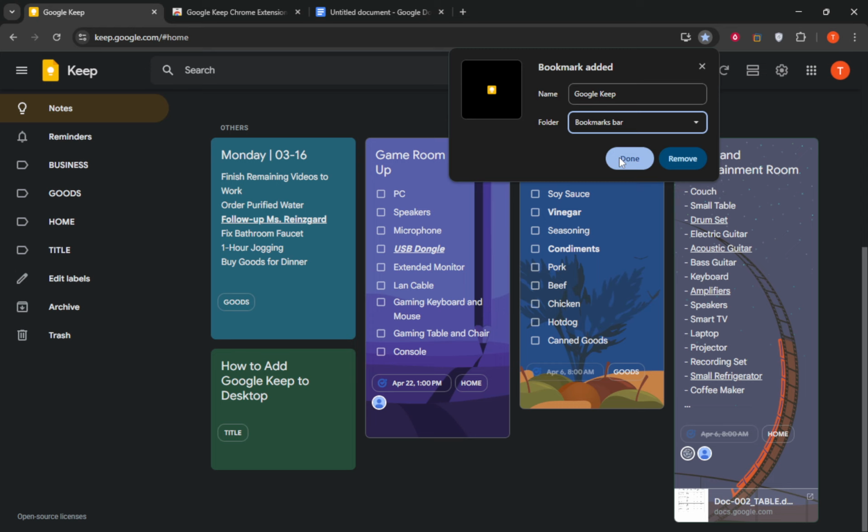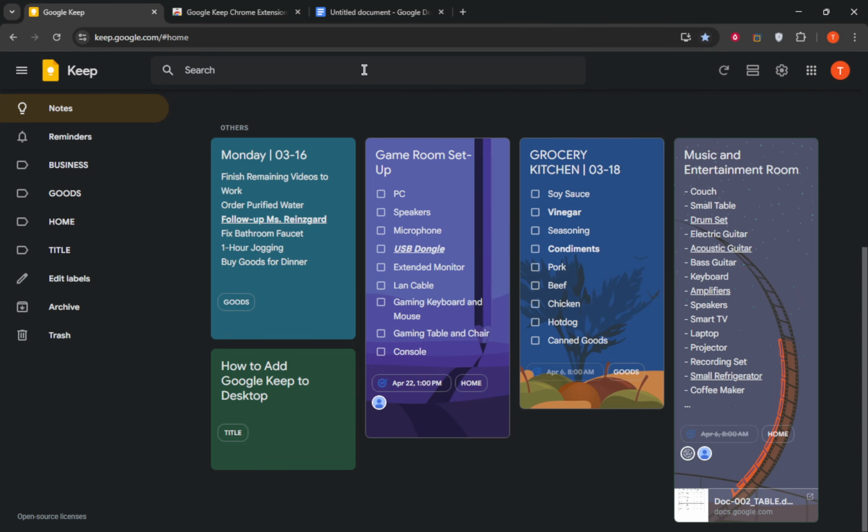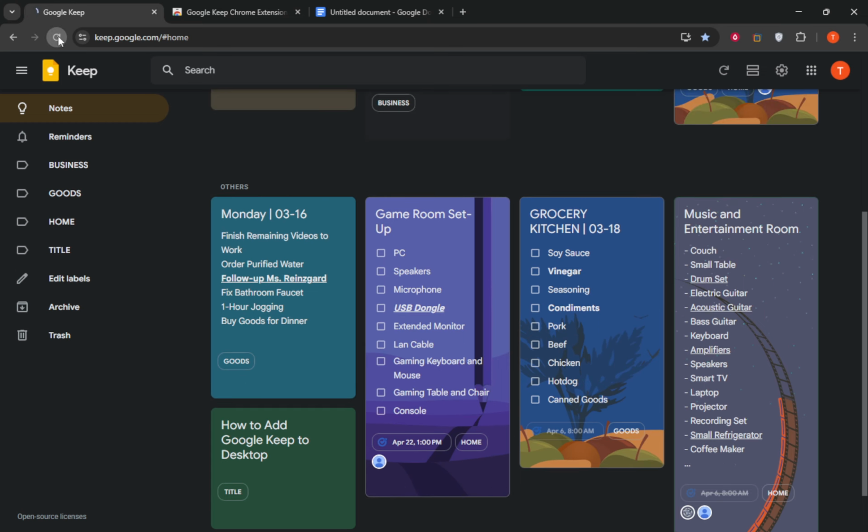A quick but important note before we wrap up. There's no longer an official Google Keep app for Windows or Mac. Google replaced it with the web version at keep.google.com. The methods we covered simply make that web version easier and faster to reach.